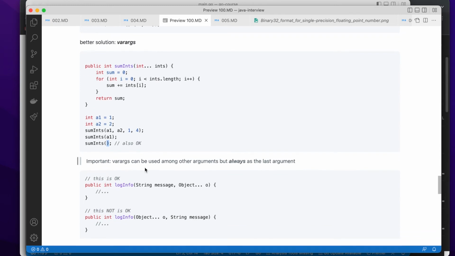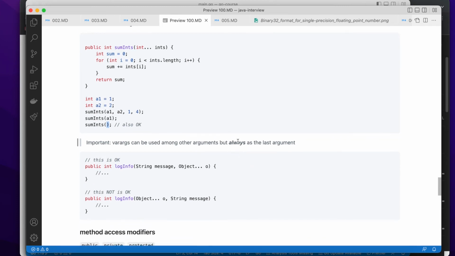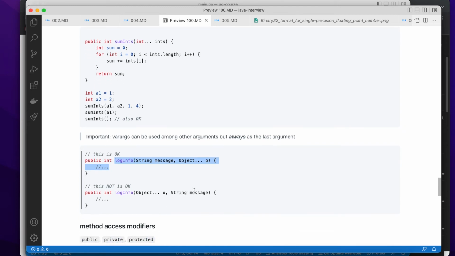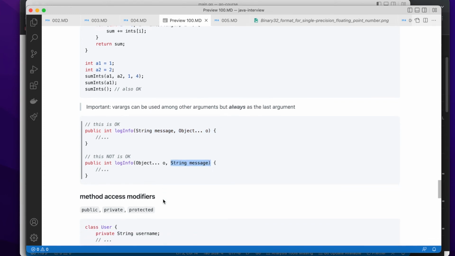Important note: varargs can be used among other arguments, but it should always be the last argument, at the end. So when you use logging, you'll frequently see this kind of code. You have a string format message and a vararg of objects, so you cannot swap them and have the message at the end. This is not okay. This code won't compile.